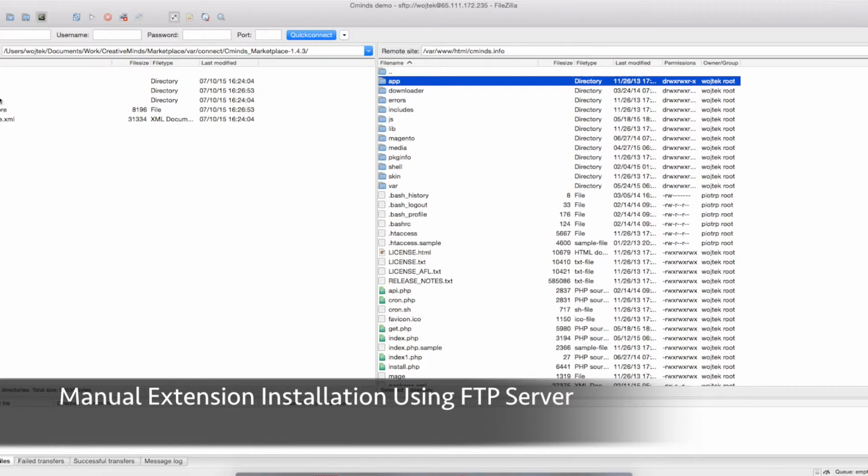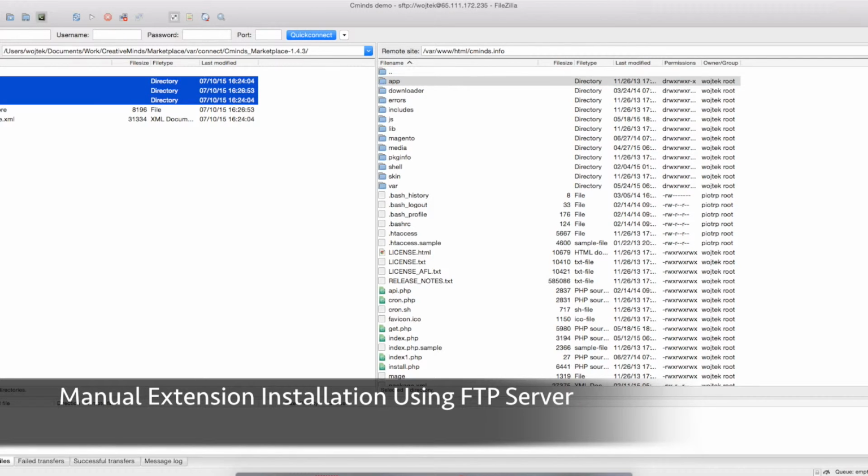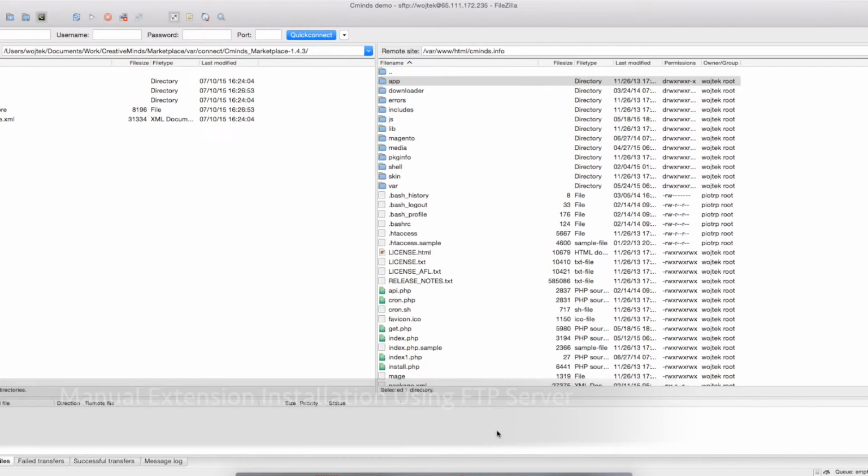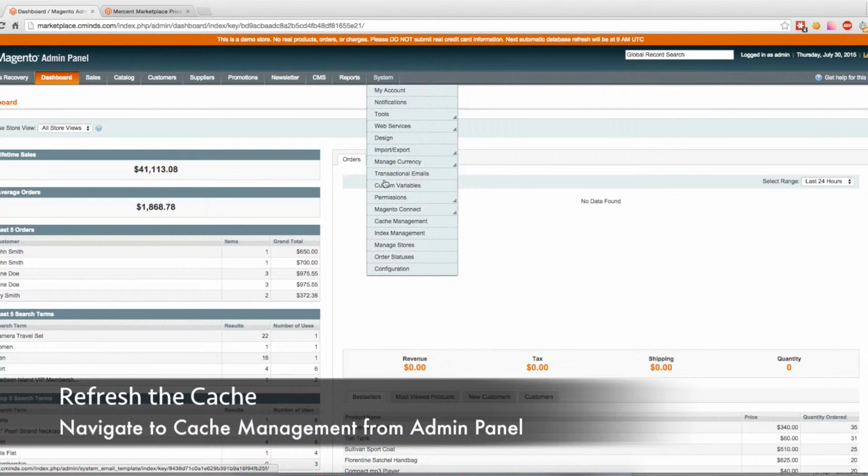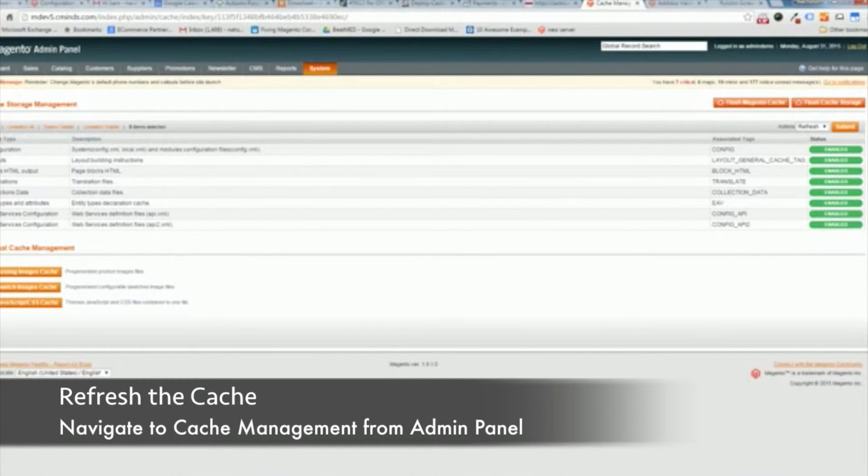What you're going to need to do is on the left-hand side, select all of the directory files and then upload them, and the extension should be automatically installed on this site. Now, when you're uploading manually using the FTP, after you upload those files on your FTP file management system, you'll need to return to your admin panel and go to System and then Cache Management. So what we're doing here is clearing the cache.